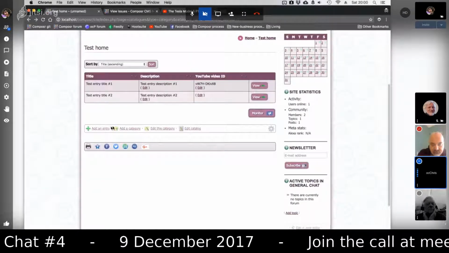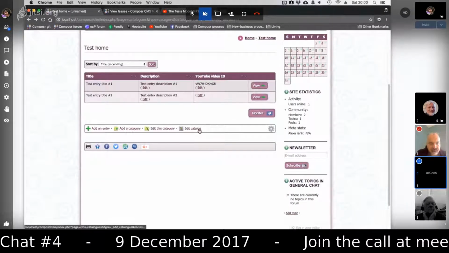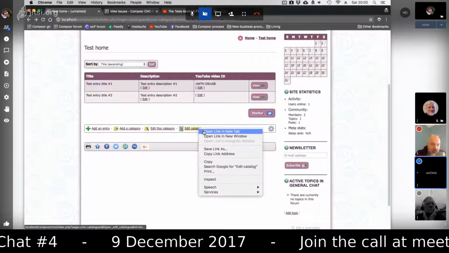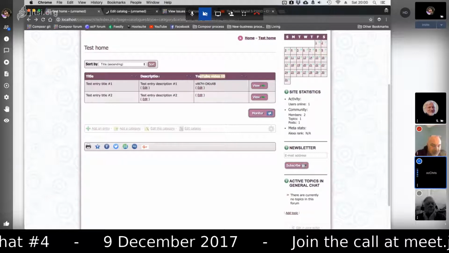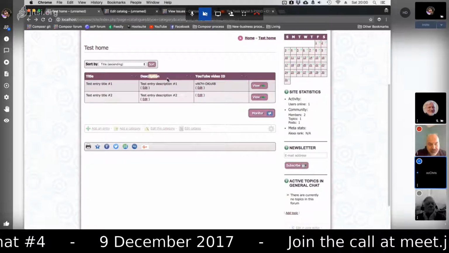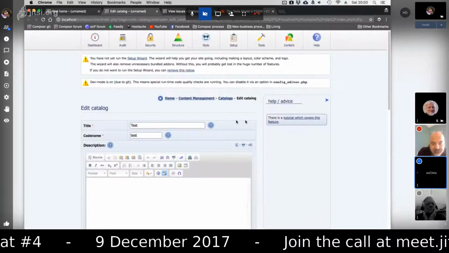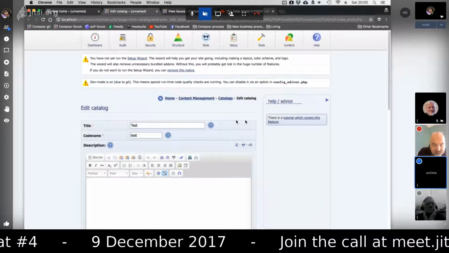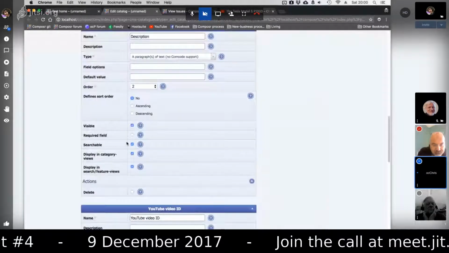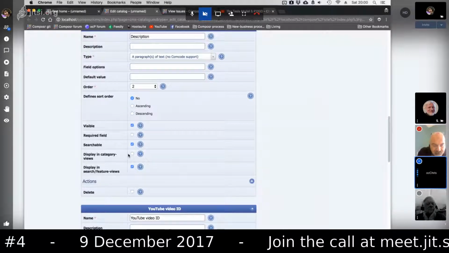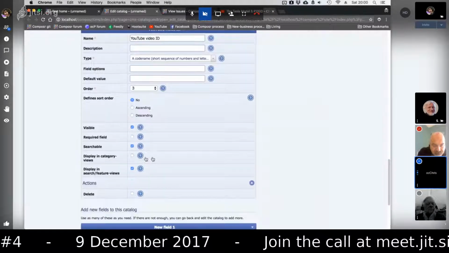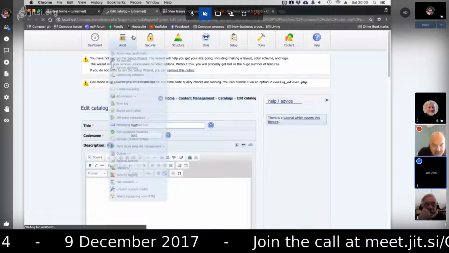Let's customize this view a bit. We won't do it with template editing, we'll just do it by editing the catalog, because we don't want the YouTube video ID to be in a column, and we really don't want the description to be in as a column either. So if we edit those fields, we can say that we don't want to display them in the category views, or we'll leave it on the feature views, but we'll turn it off for the category views.